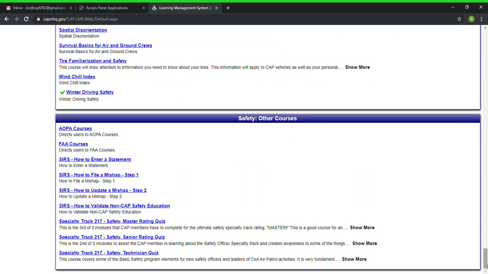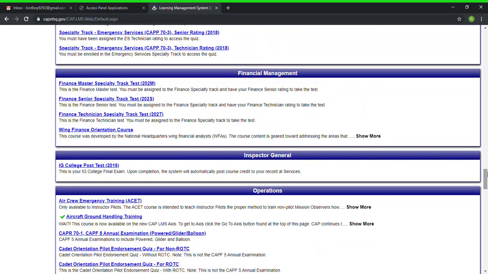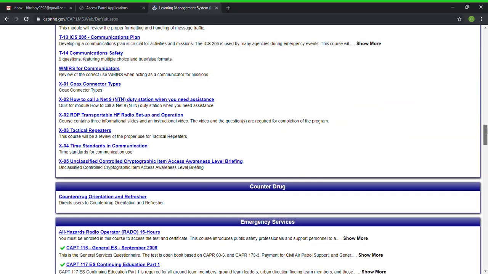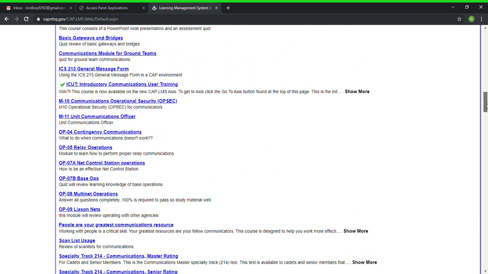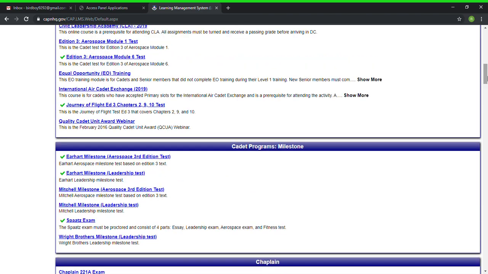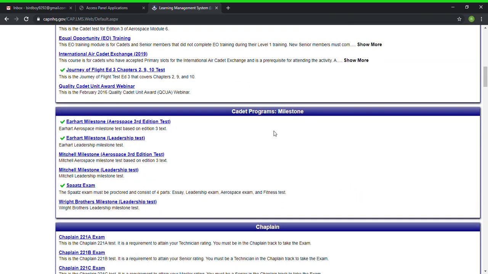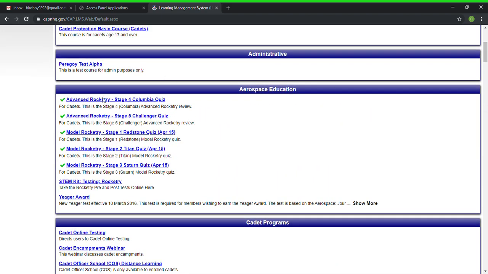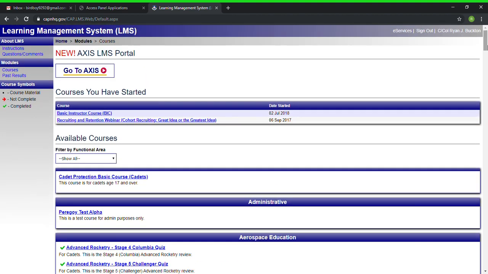So more often than not, if you need a test, you're just looking in here for that specific test under these labels they have right here. So if we're looking for something such as our milestone tests, they're all here. If we're looking for our aerospace rocketry tests, they're all here, and so on and so forth.